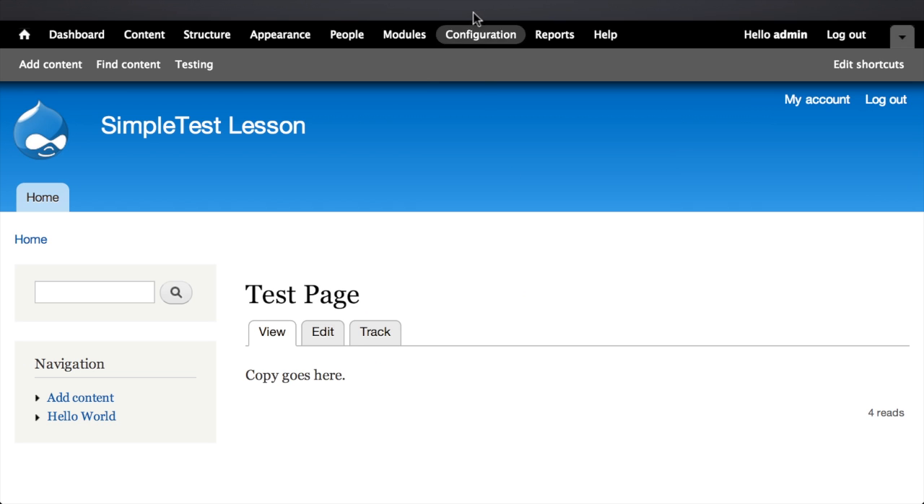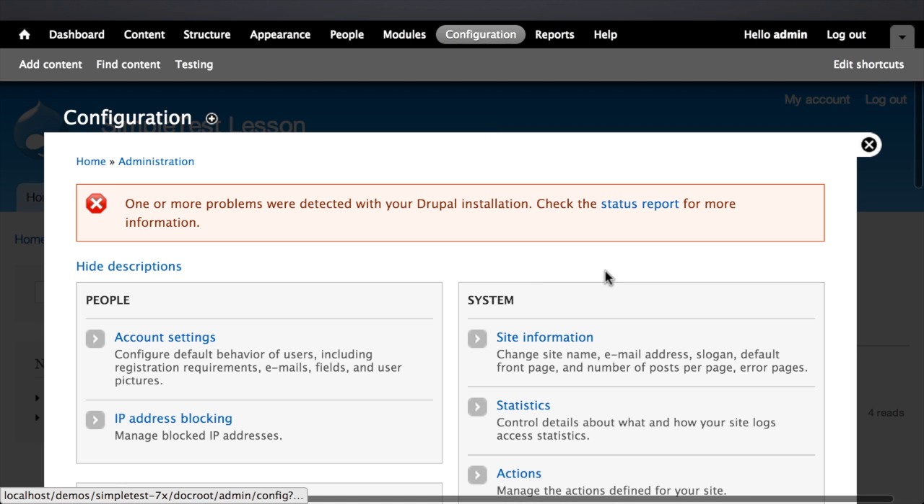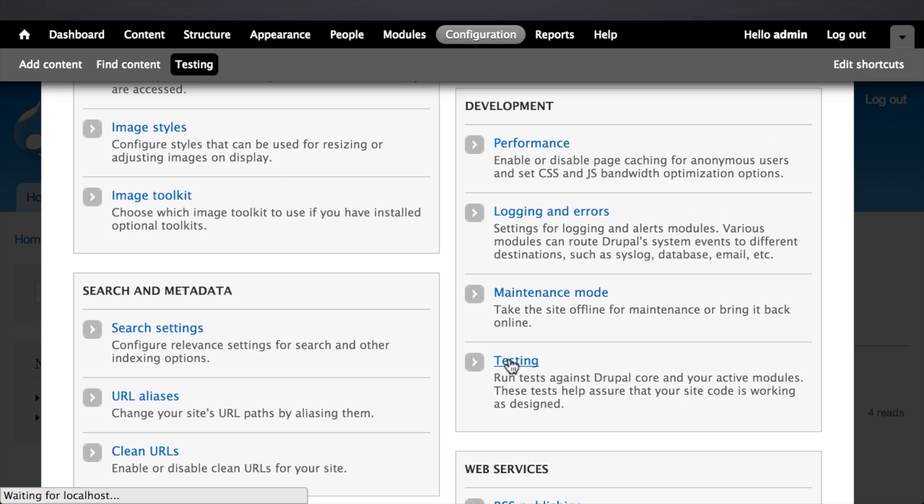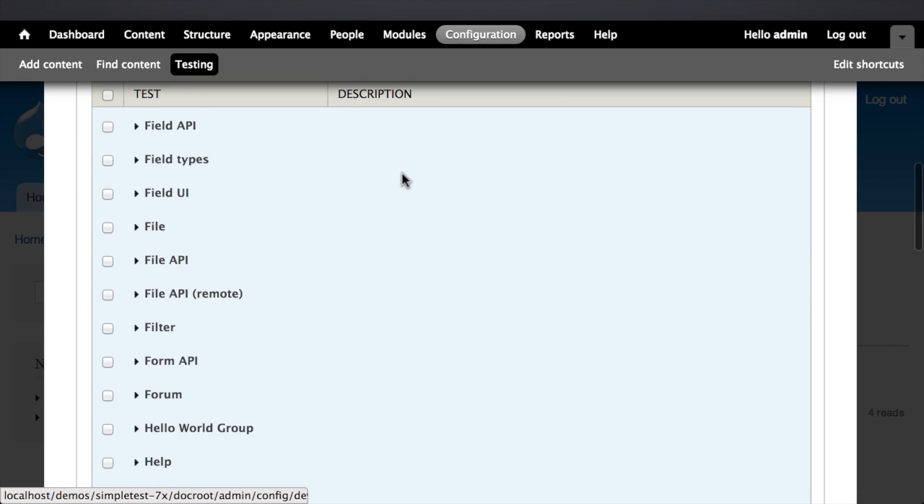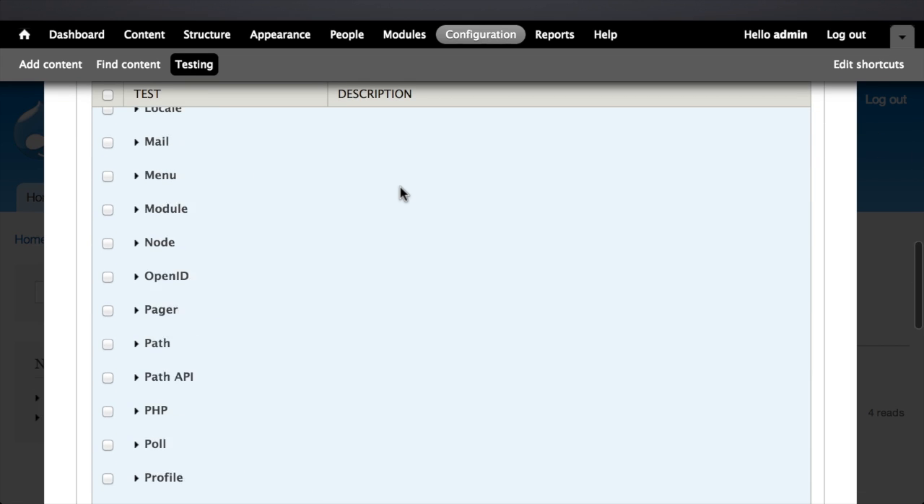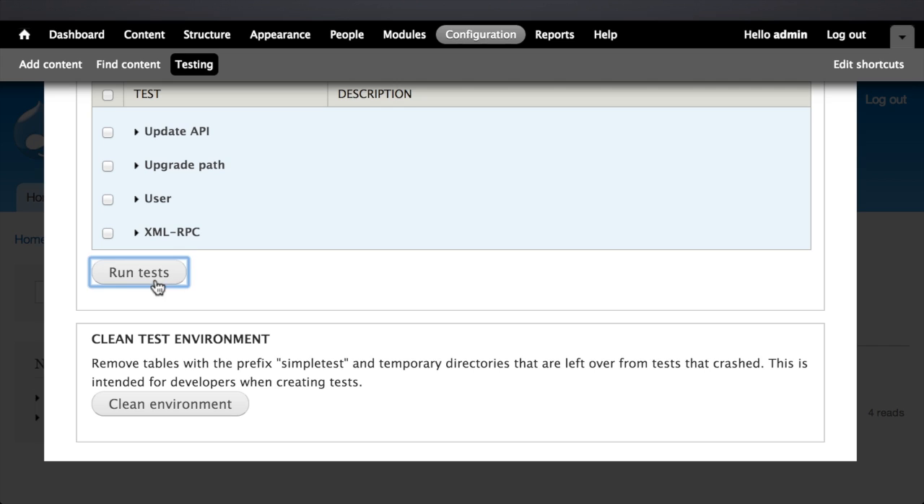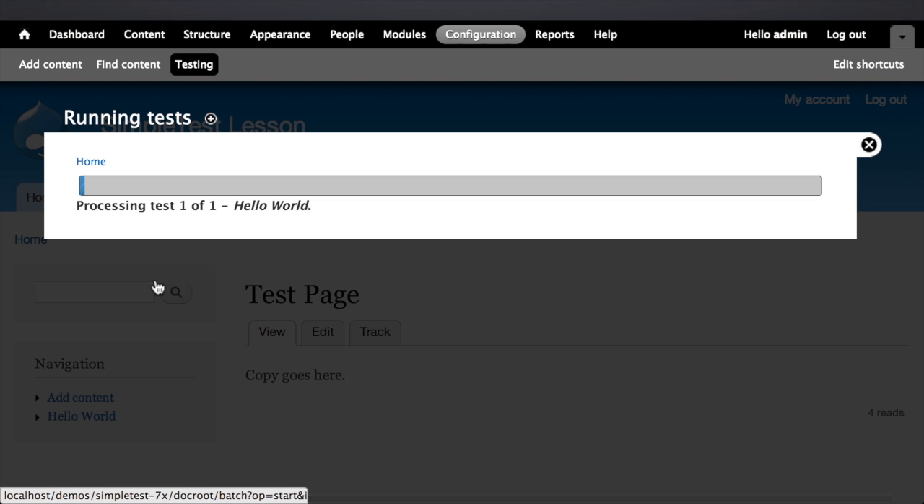Back in my browser, I can go to Configuration, Testing, find the Hello World test in the list and click the checkbox for Hello World group. We'll run that whole group of tests because it's really just our one, and then click the Run Tests button and wait for SimpleTest to do its thing.